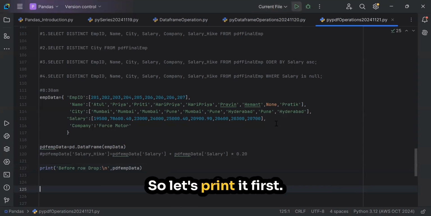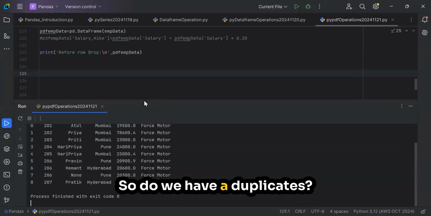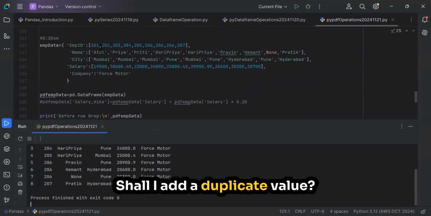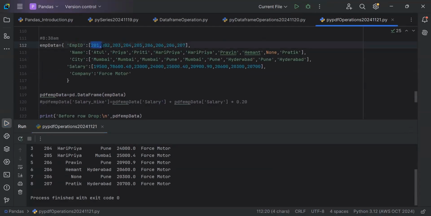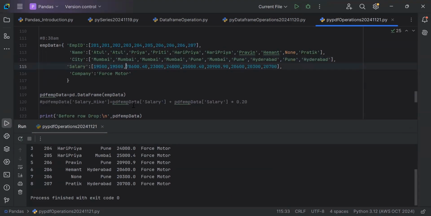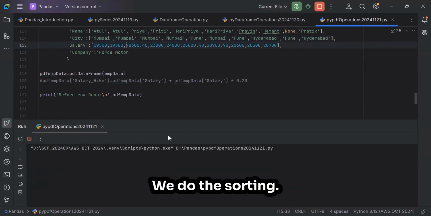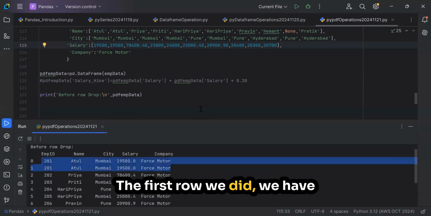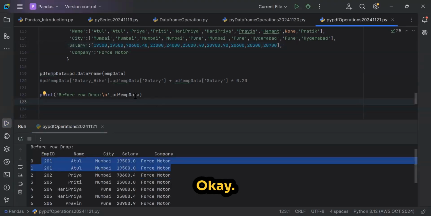So let's print it first. Do we have any duplicates? No, right? Shall I add a duplicate value? Copy, paste, paste it again. This first value we are replicating. This is not a duplicate. We do this sorting. The first row we have made into a duplicate one.